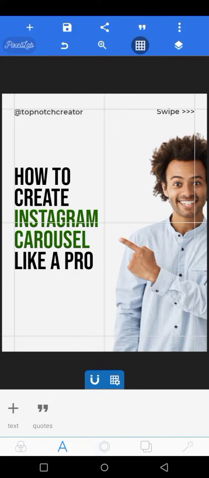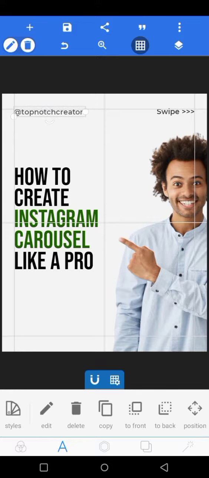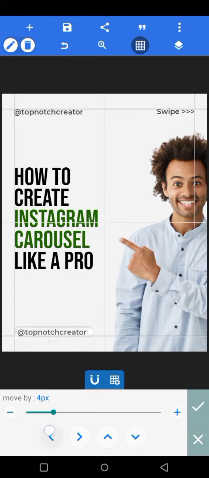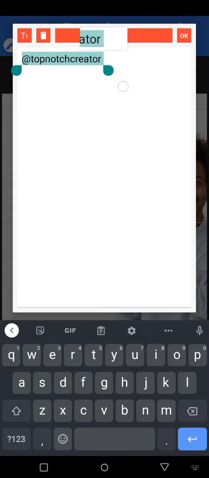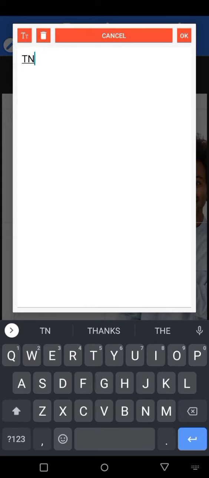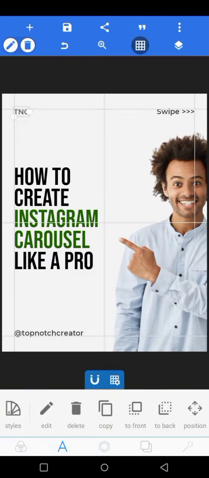So what I want to do next is let's see how it looks on the grid without the grid. Okay, the grid is back on. I just thought of something right now, so let's duplicate this and bring this one down so here it won't look empty. Okay, alright, so let's just change this to something else. Let's say TNC. If you have your logo, you can put your logo here in this case.